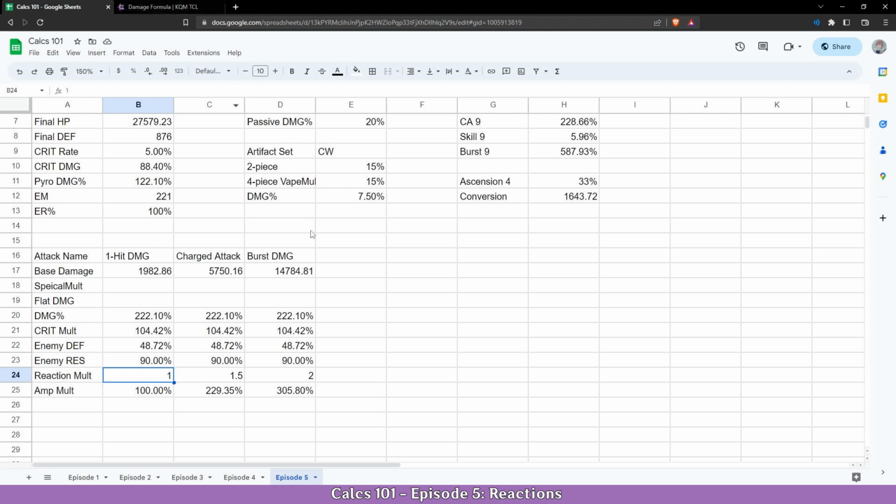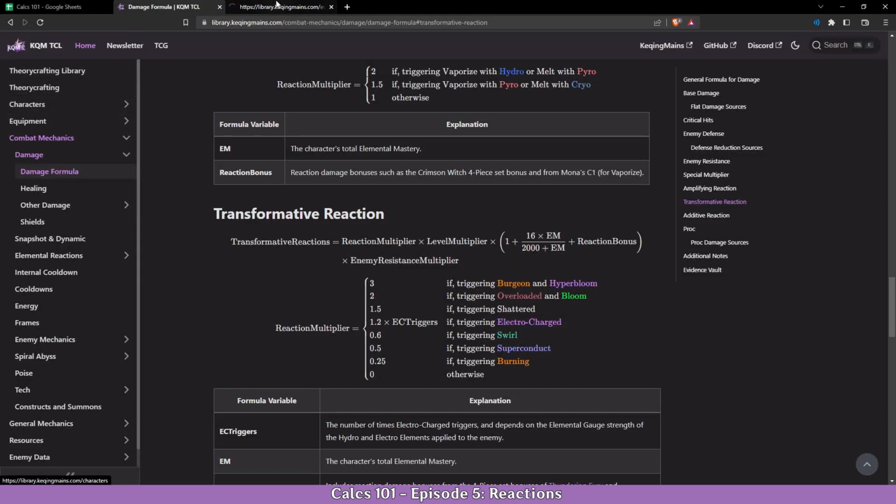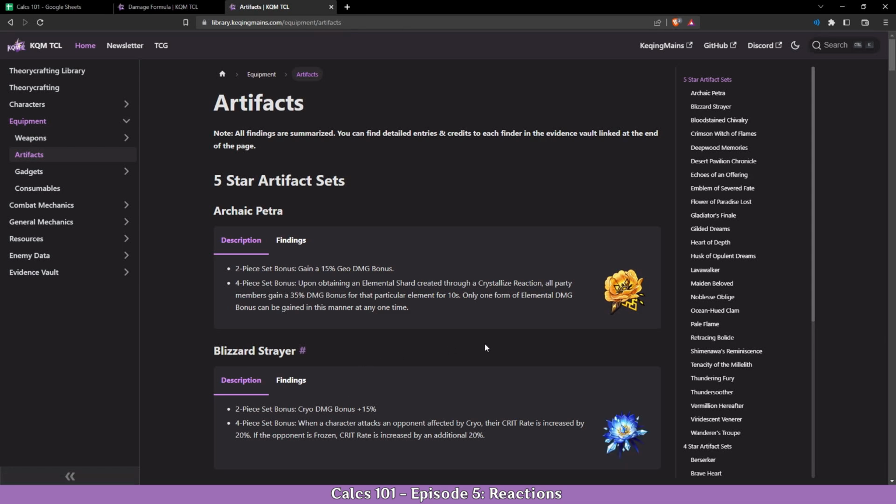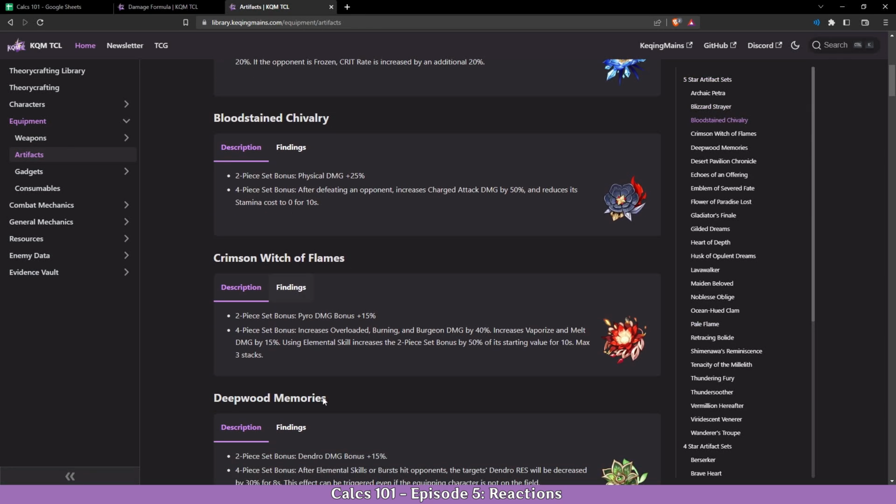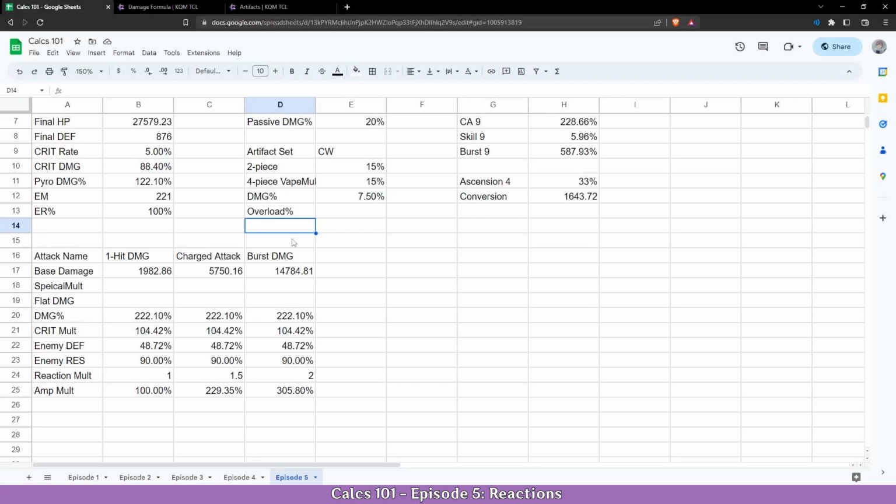Okay, firstly, I want to add my 4-piece Crimson Witch multiplier here. So I'm going to do overload percentage. We are going to see how much it is. Should be around 40%. Yes, 40%.